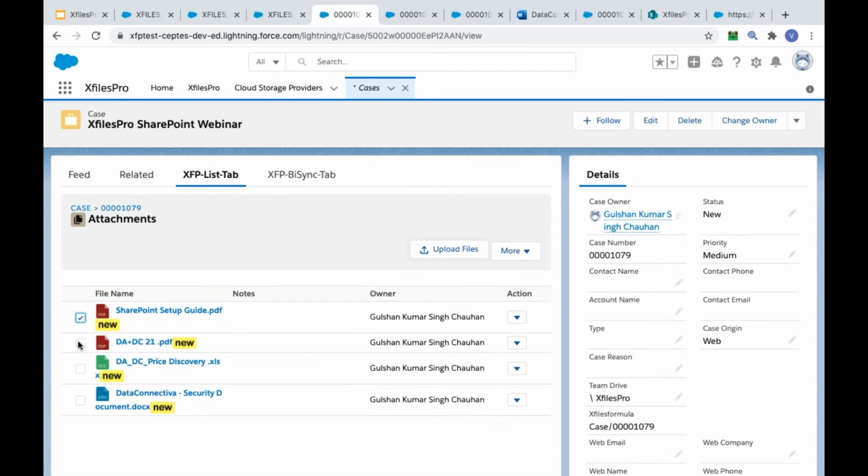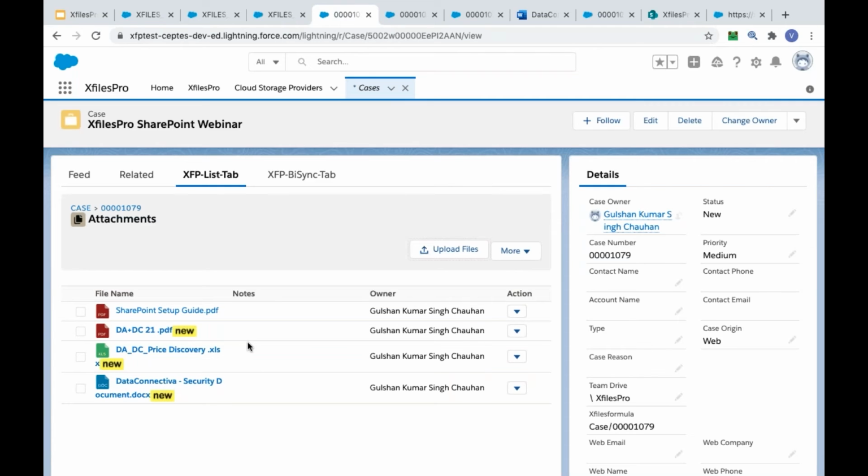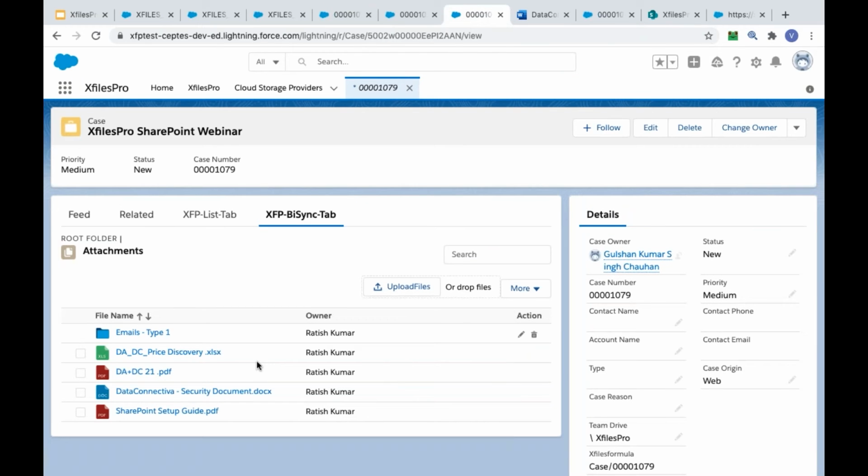Now, apart from that, you have an option of selecting multiple files and deleting or downloading them. You can in fact add notes if you want to use a kind of tagging or adding notes. That's also a functionality here. So that's essentially what the list component does. Now, let's say as a business, you want a lot more, right? You want a bit more collaboration. For example, you want to create folders, right? You want to upload from both the sides. For that, we have something called the BySync component.